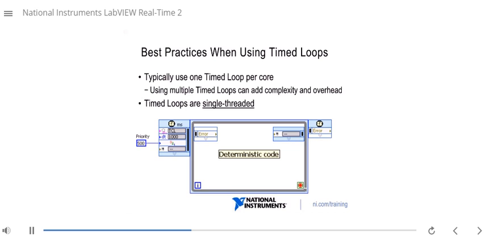So deterministic code should be placed within a timed loop. Code that doesn't necessarily need to be deterministic, such as file I/O or network access, I recommend that you don't use a time loop, but rather put it into a while loop.